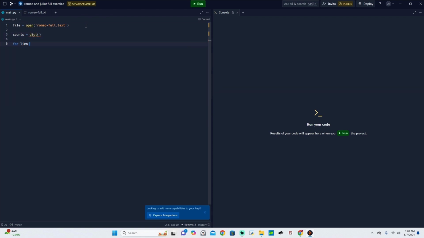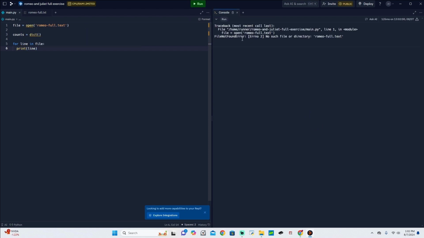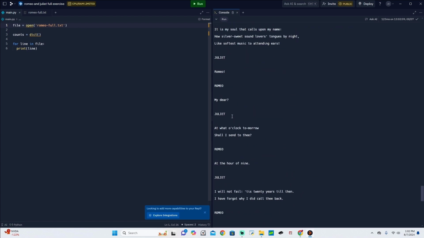Now I'm going to say for line in file, print line, just so we can see what the line looks like. So again, this is the file we saw. And what did I do? Oh, I put text actually instead of txt. So this is what the file looks like. Again, these Romeos and everything else, they're different strings.